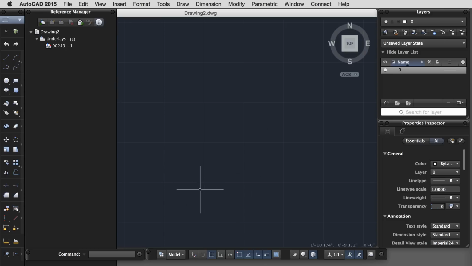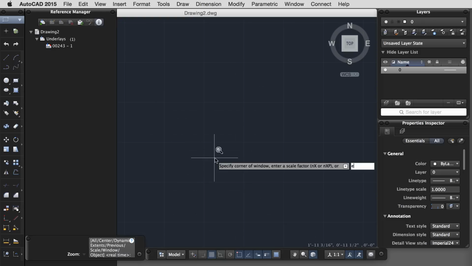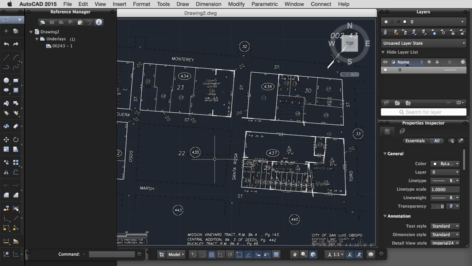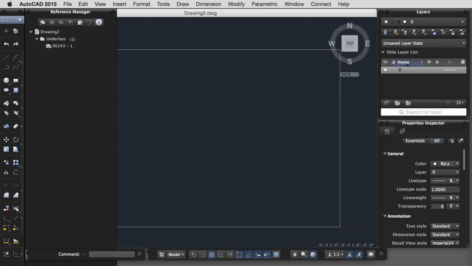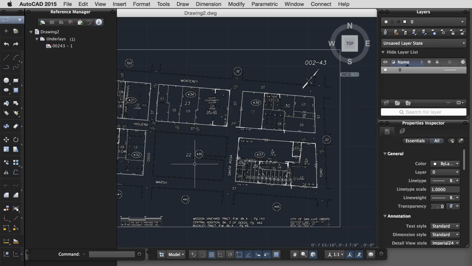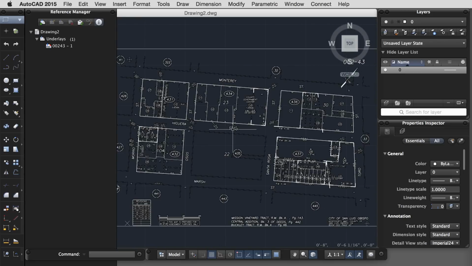And it might look like nothing happened, but I can see here in my reference manager that the drawing has been inserted. So I want to use my zoom extents, Z enter, E enter, to see my drawing. And there it is. And notice the PDF comes in beautifully.